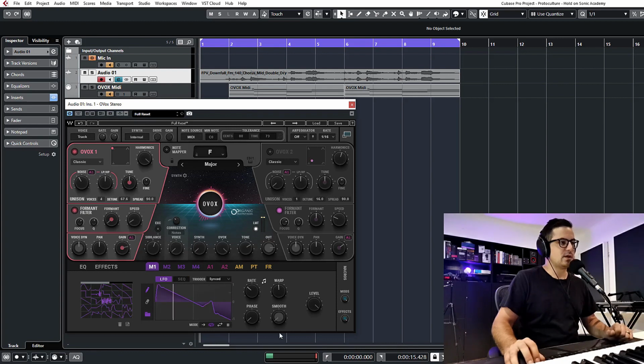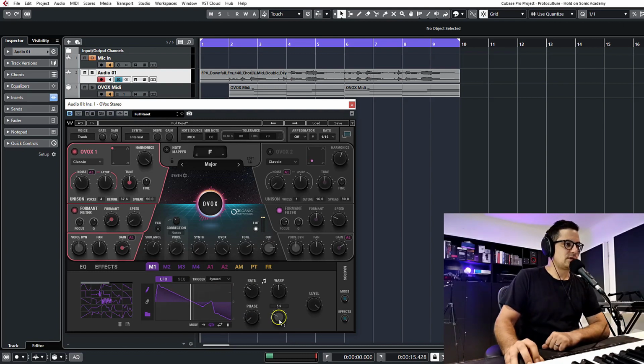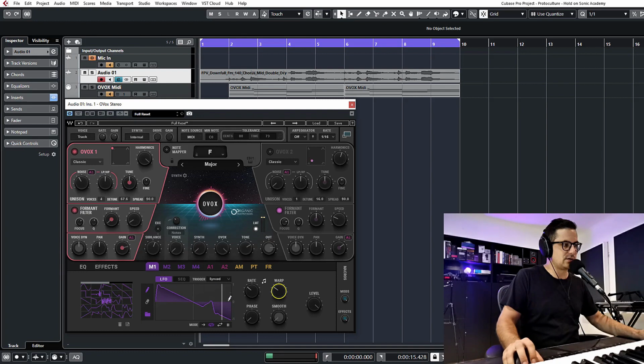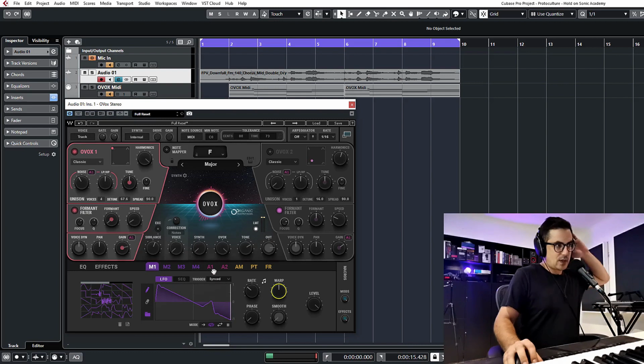You have the rate, obviously, the start phase for the LFO. The smooth, you can basically smooth the output of that as well. A couple of different playback modes. And the warp function, which I find really interesting, you can logarithmically skew the speed of the playback. So you start off slow like this and then speed up. And this will ramp it in the opposite direction, starting off fast and finishing off slow, which gives you some interesting modulation.